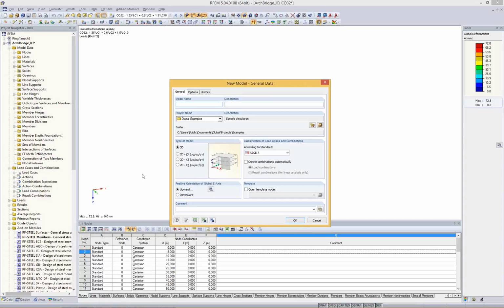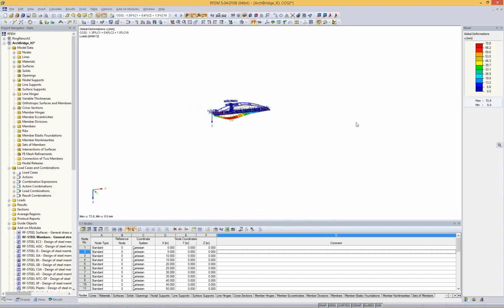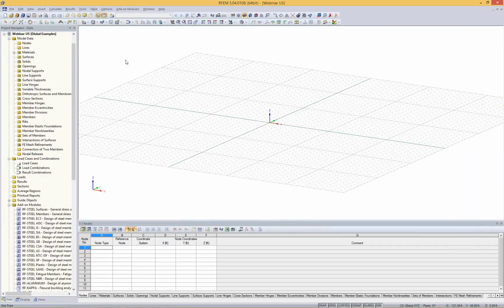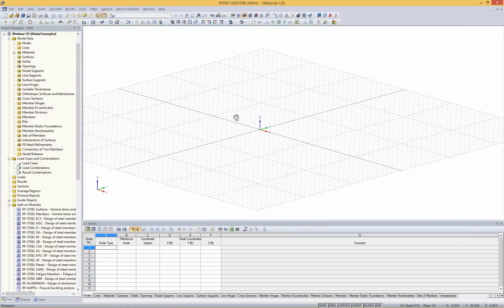It starts with this new model general data dialog over there. So we just have to define a model name, of course, which is webinar US for today. We want to have a 3D type of model with the Z-axis upwards, and with this feature over there, I will show you later some information to create the combinations in RFEM, and that's it. We can just continue.